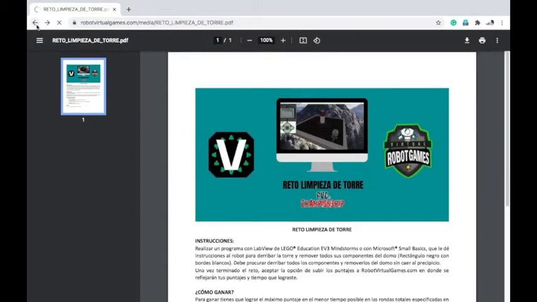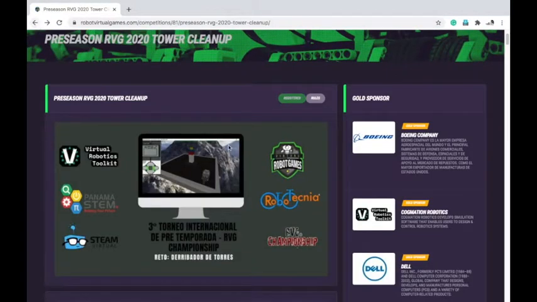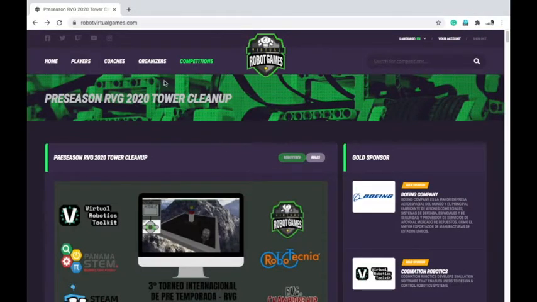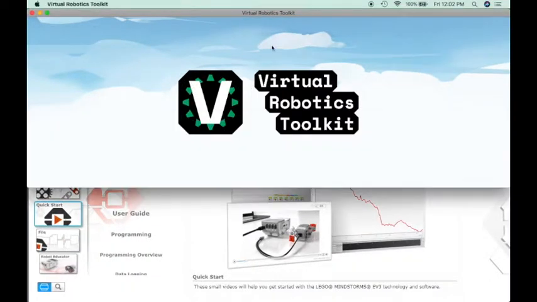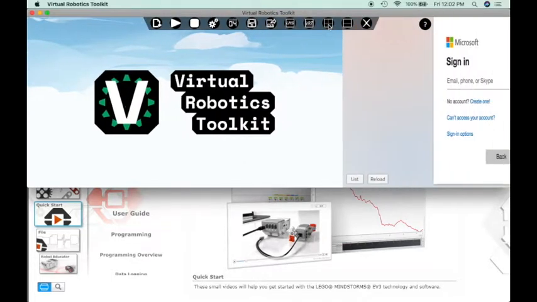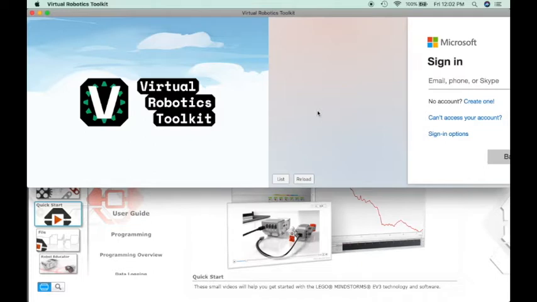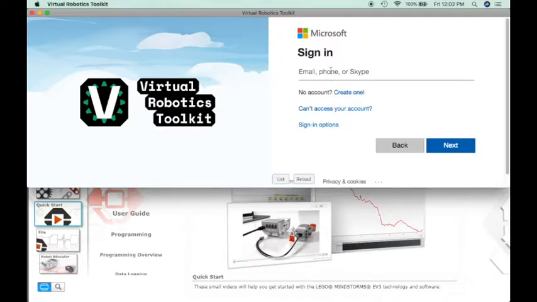So let's go back, and now we have to participate in the competition. Once you register your email ID on the Robot Virtual Games website, you have to go to the VRT software. Once you go to the VRT software, you have to click on the third last option, which is the 3 windows option, and here also you will get the option to sign in using your email ID. The same Microsoft account which you used to sign in on Robot Virtual Games, the same email ID you have to use here. So I am signing in with the same Outlook account.